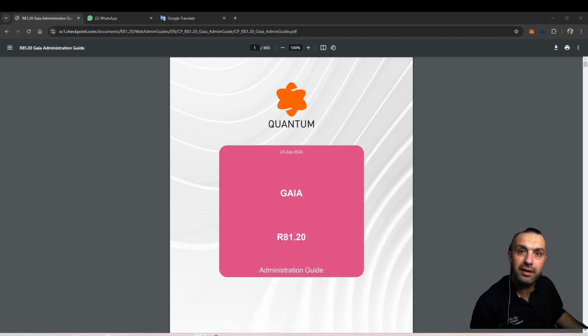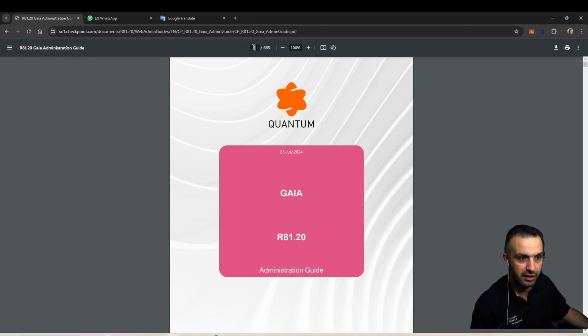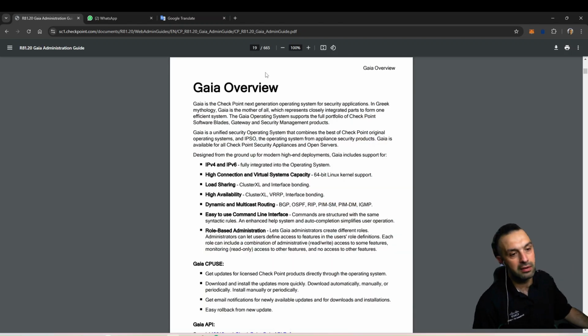We can start by looking at the Gaia guide that you can find on this website. It's free to download. So we can start our course by looking at page 19 here, and they start by explaining what Gaia means. Gaia is the mother of all in ancient Greek. In Greek mythology, Gaia is the mother of all, which represents closely integrated parts forming one efficient system.